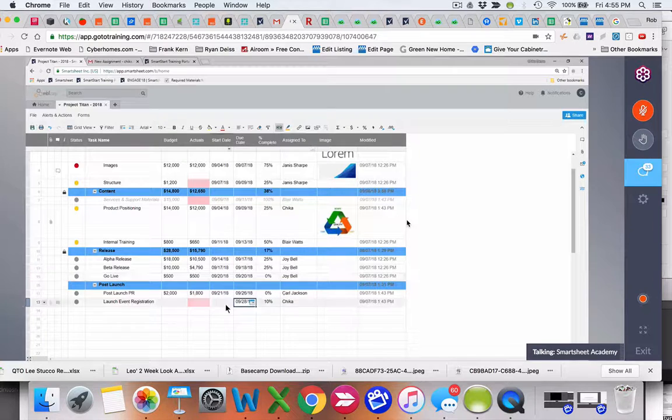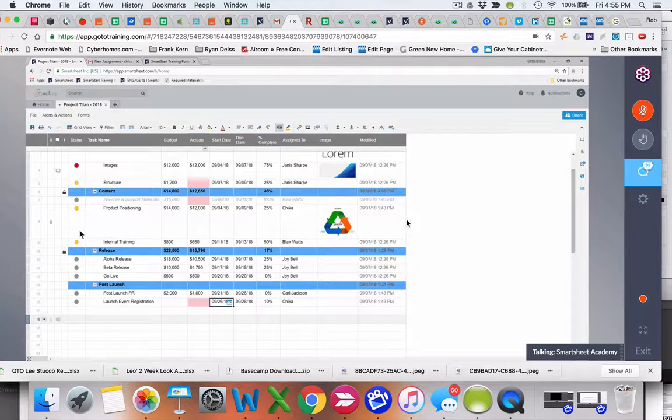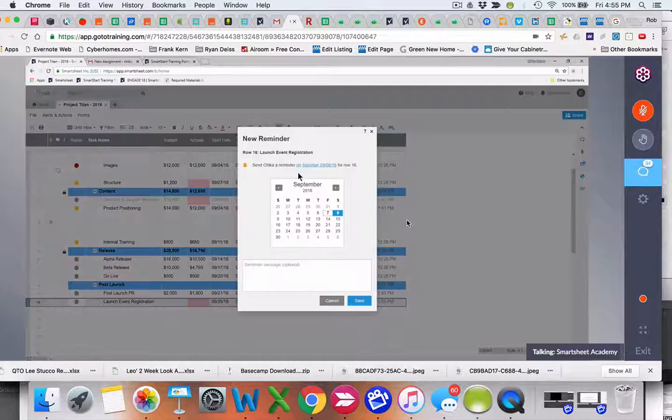I'll go ahead and enter some dates in here and show you how I can set a reminder for myself 2 days before the due date. And how I can do that is I'll navigate to the row menu. So row number 16, I'll click on that row menu. And one of the options is set reminder with that yellow bell symbol. When I click on it, I can go ahead and set myself a reminder.